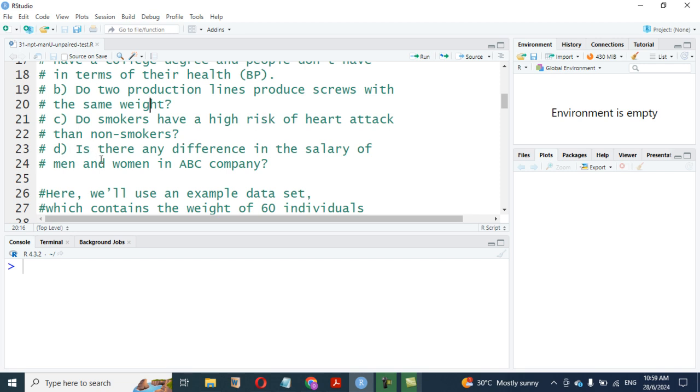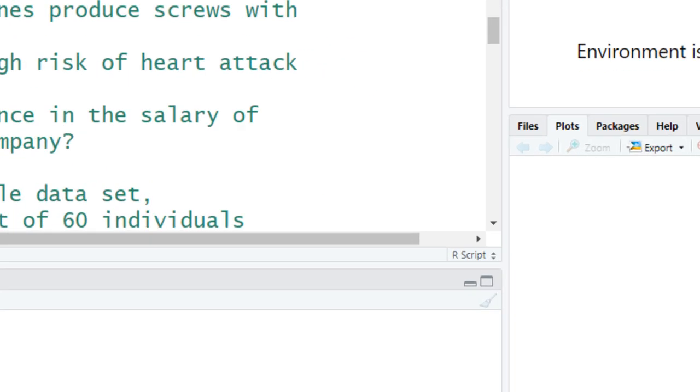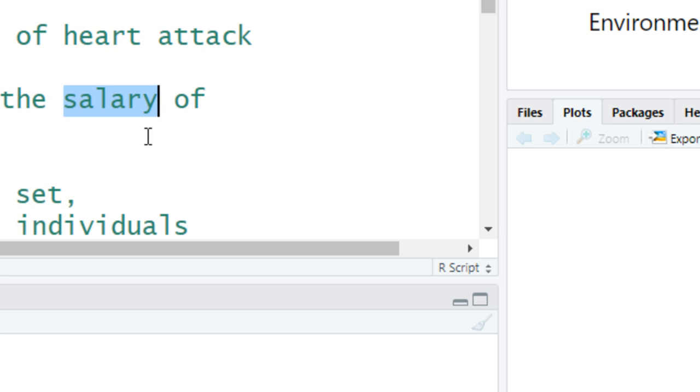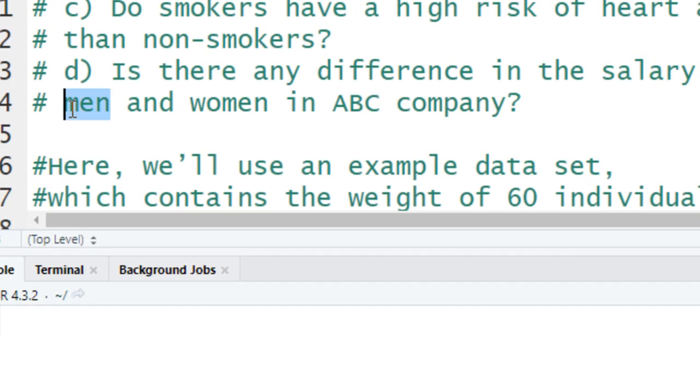Then also, is there any difference in the salary of men and women in an ABC company? Maybe in your company, you want to know if there is any difference in the salary of men and women. Salary becomes the numerical variable that you want to use to test. Then men and women become the categorical variable, and they are independent, the same way smoker and non-smoker are independent. You can have a column called gender, for example, with men and women. Then you have another column called salary. So use salary as the numerical variable, then use gender as the categorical variable to test. So the data is very simple, very easy to understand.